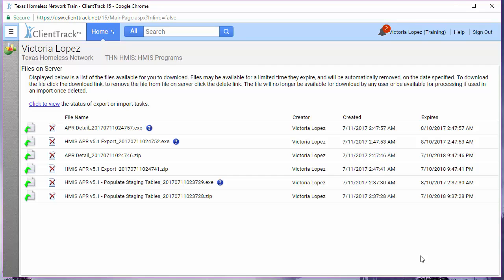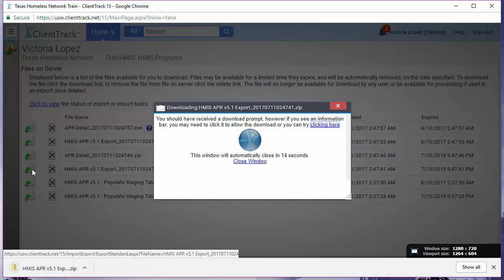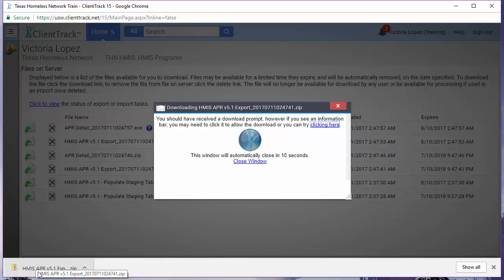When your files are ready to download, you'll see something similar to this. Now, I've downloaded both the .exe and .zip files, so that's why I have 6 listed here. I just wanted to point out the difference between a .exe executable file and a .zip file. You'll notice that the endings are different there. Your APRs will say HMIS APR v5.1 export. If you decided not to encrypt your data, what will download is a .zip, and if you click on the little icon that says download the file on the left-hand side, ClientTrack will think about it, and your file should download. You can directly upload this file into Sage.